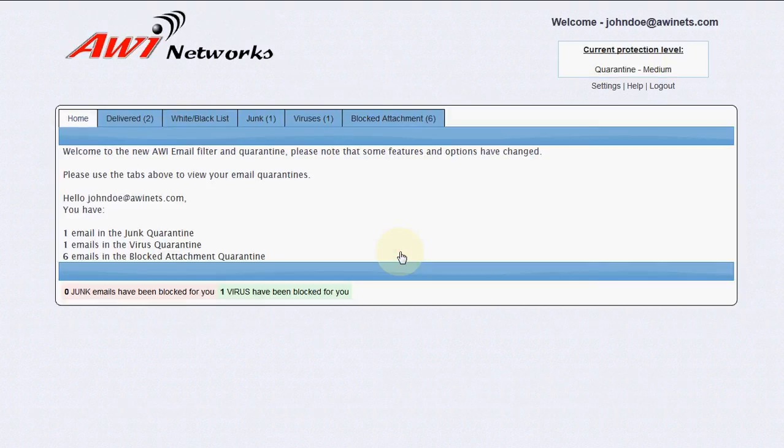and you'll be greeted with the home page here. Quick rundown, you'll see up here at the top left the different tabs that take you to your different areas. The delivered, which is a delivered section, we'll go ahead and go over that now.